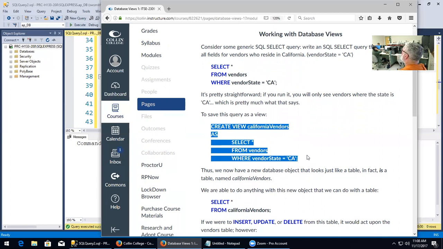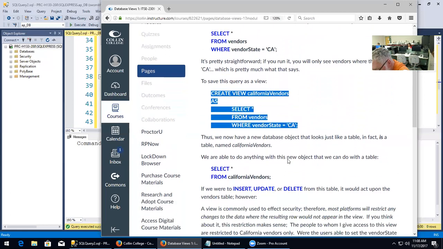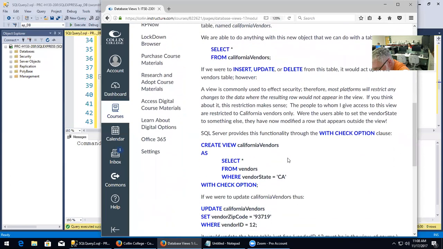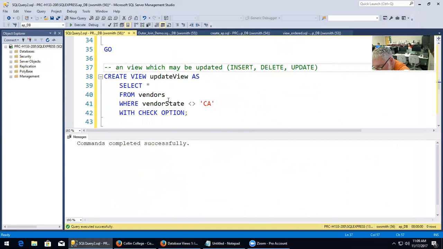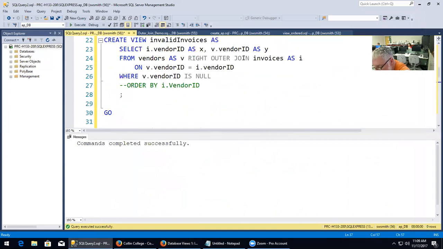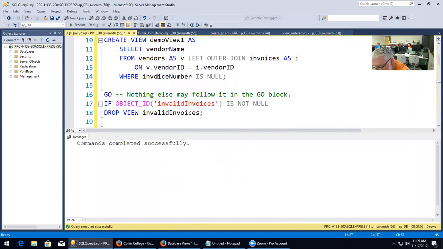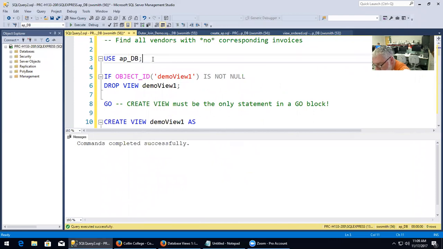Now, similar to a table, I can't create a view that is already created. So I probably will need the drop table. Let me go over and, okay.